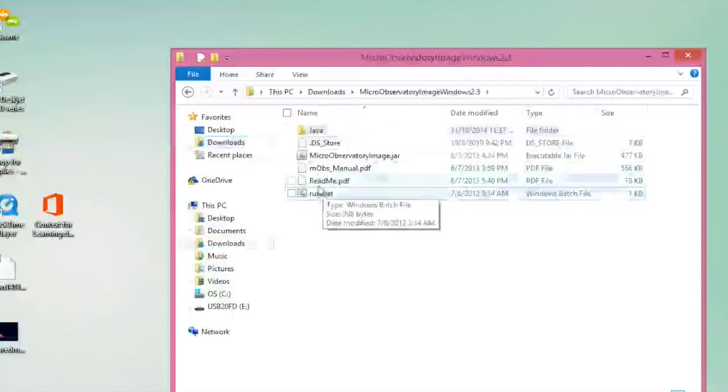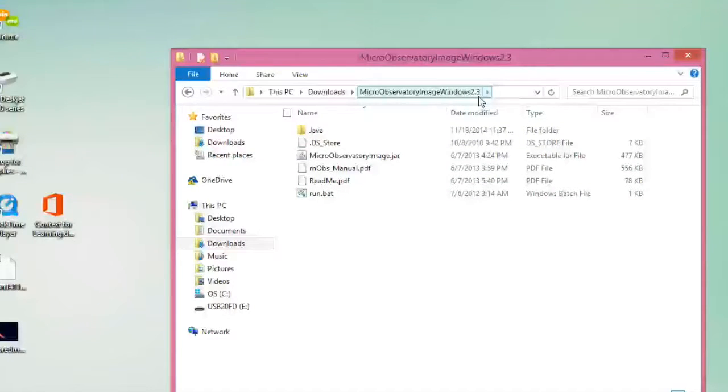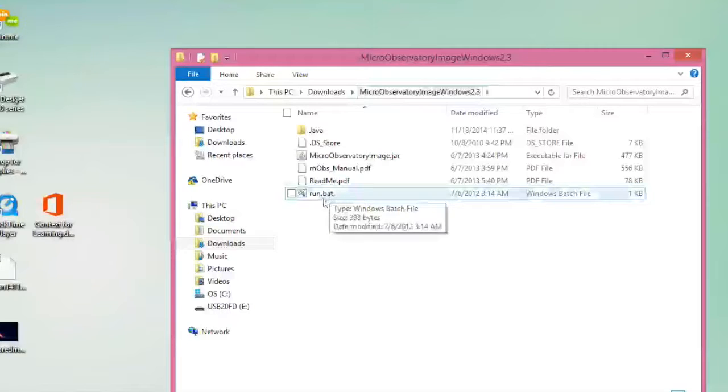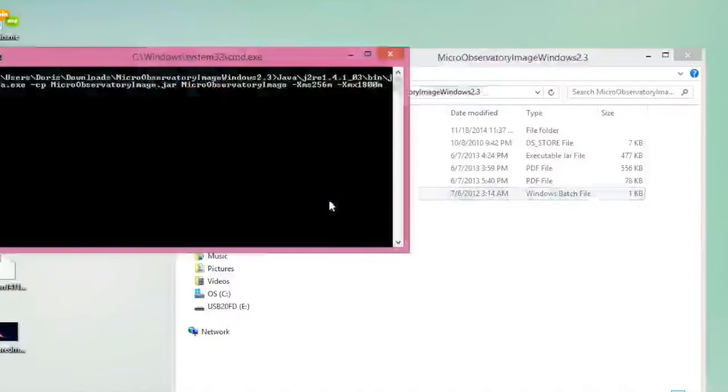Under a folder called Micro Observatory Image Windows 2.3. Once you download the software, this will be the folder that you're going to locate, and you could do that through searching for a folder or anything, and you're going to want to double click on where it says run.bat to run the actual program.